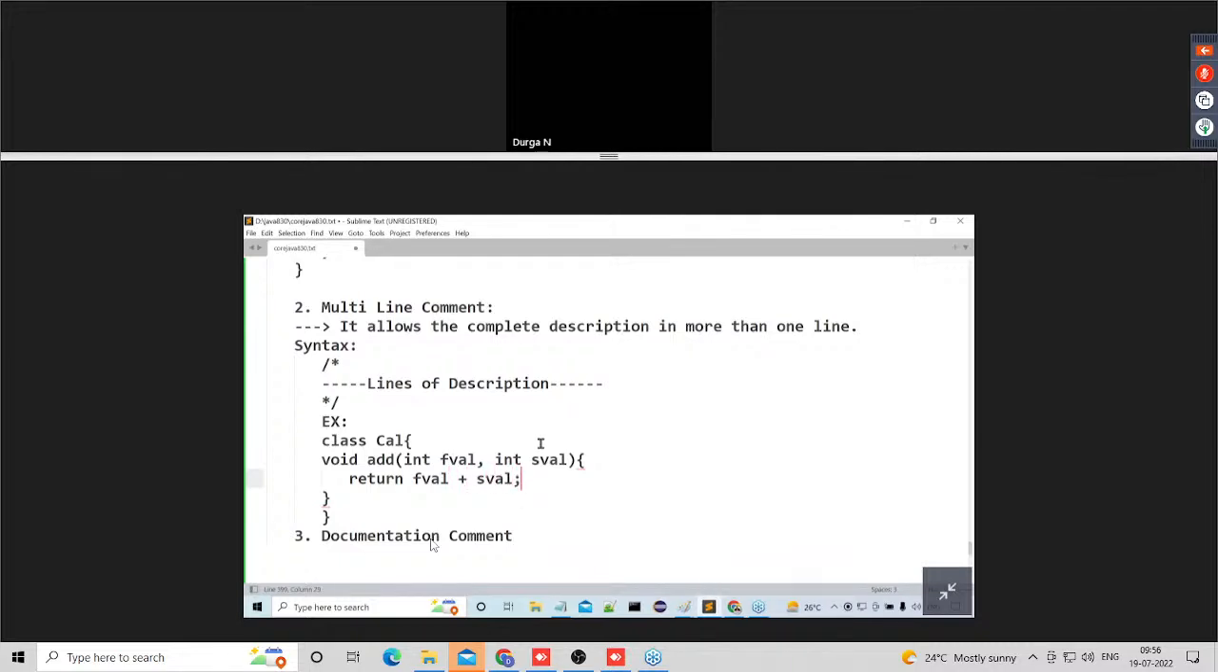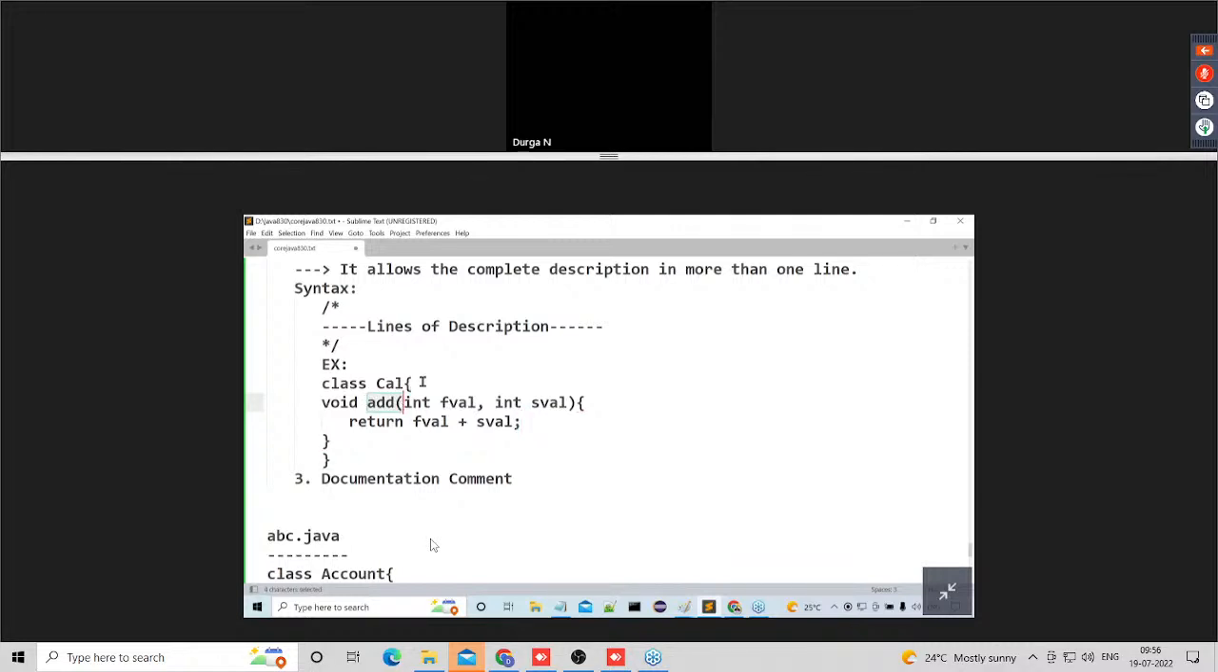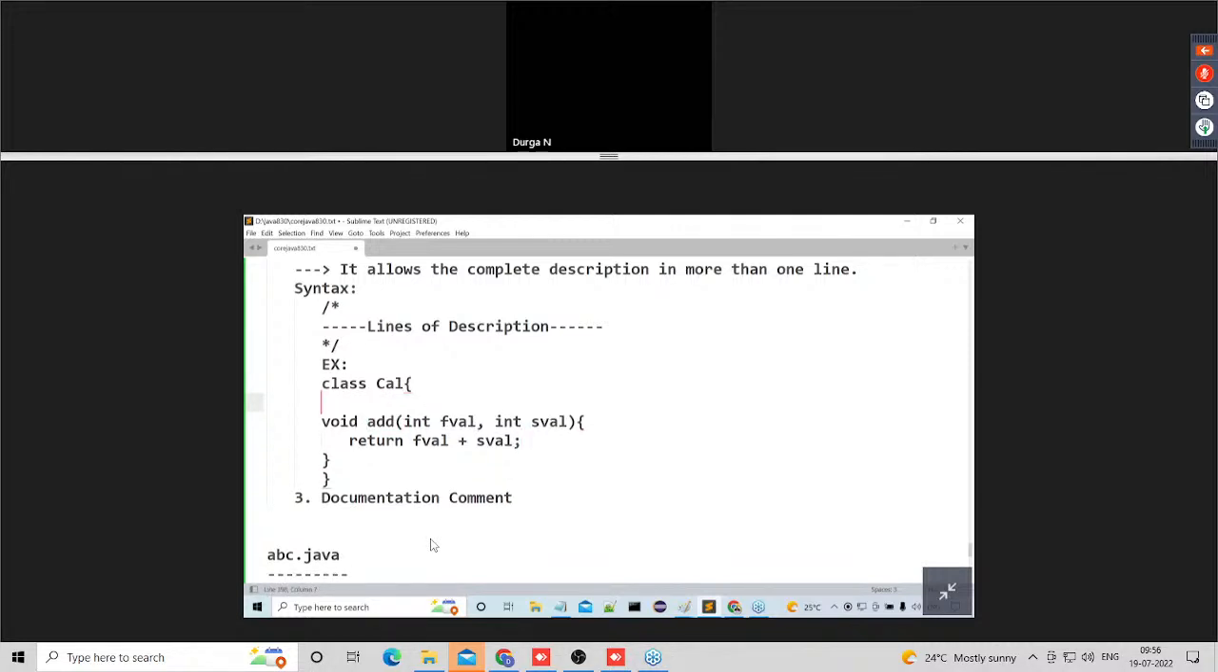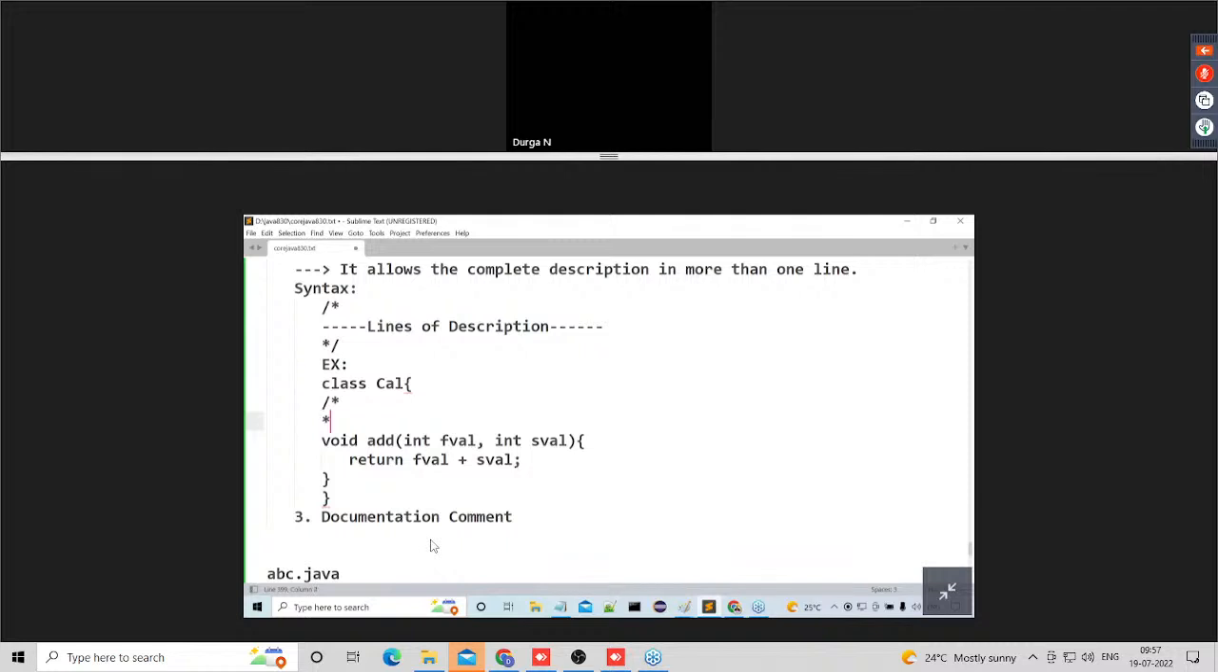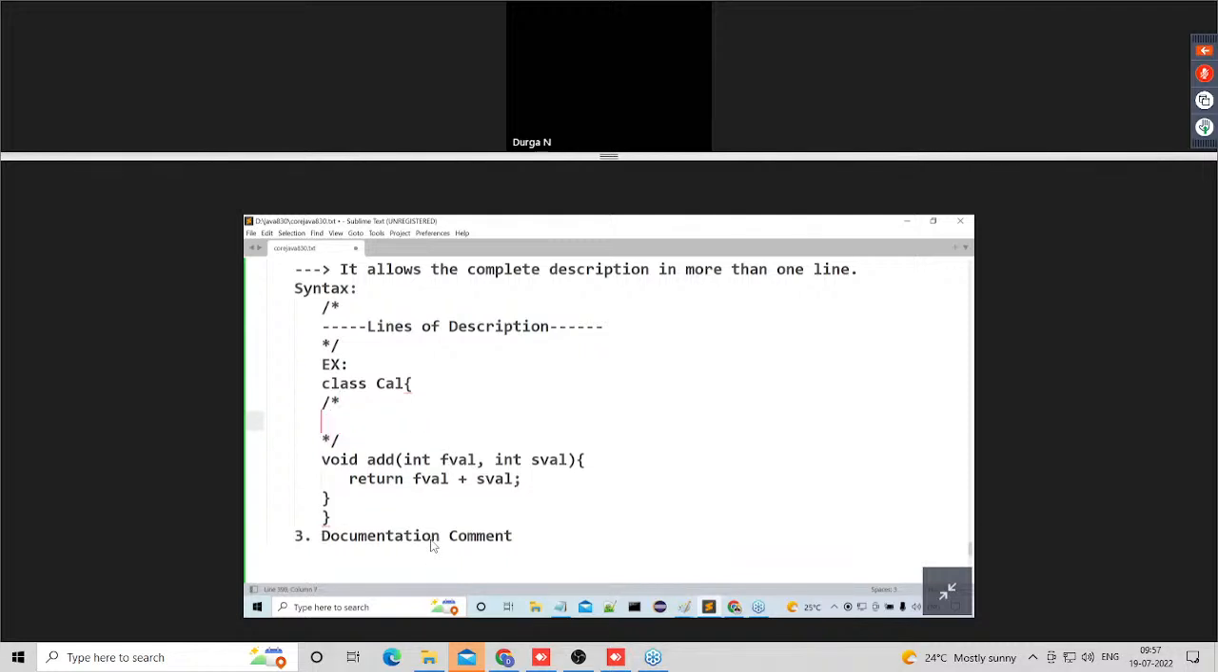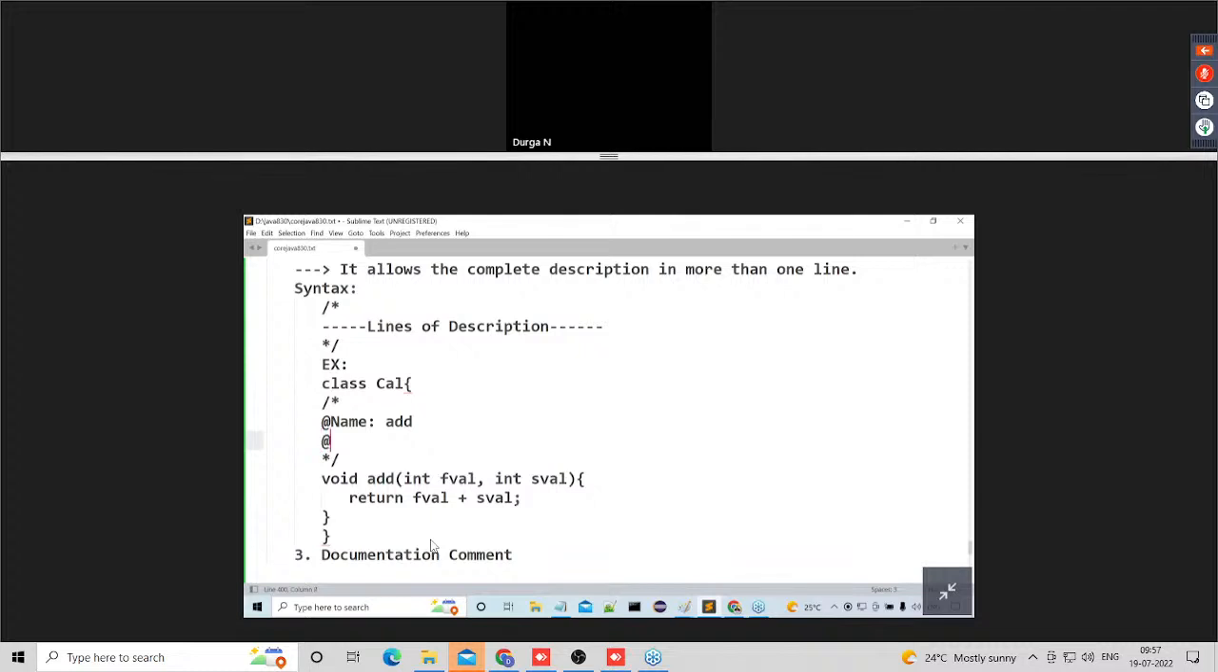Now I want to give some description about my method add. What description do I want to provide? If I want to provide the description within a single line, we can use double slashes, that means 2 forward slashes. But I want to give the description about my method in more than one line. @name, the method name, I want to say. Just @name is the format. The name of this method is what? Add. Okay. Then, for example, @type.